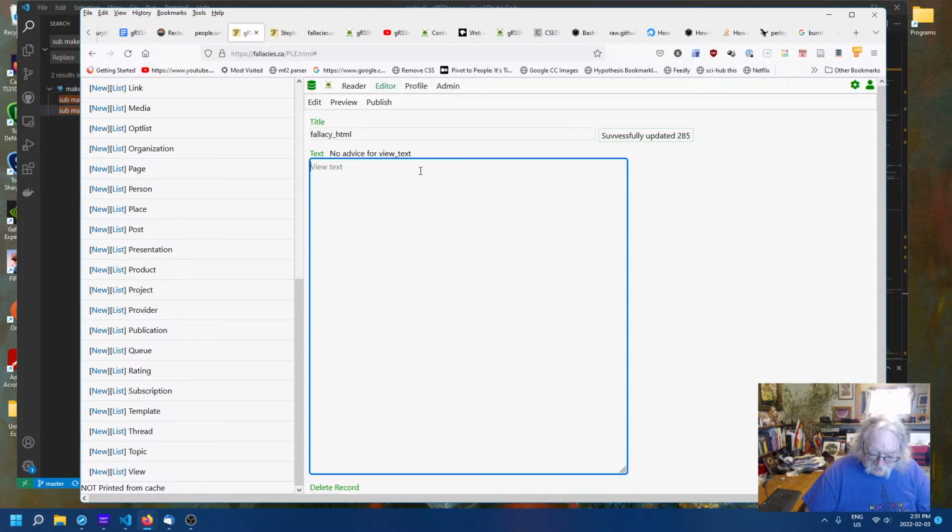So I'm just gonna see now, let's just H1, fallacy title. Notice we're using exactly the same sort of approach we did for the page, except now it's for fallacy. And that's the way the website works, right?